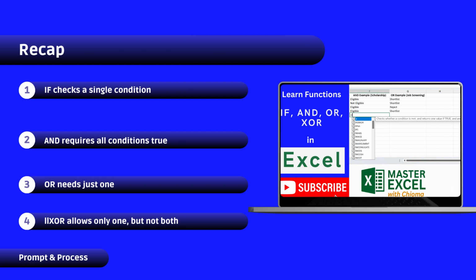To wrap up, the IF function checks a single condition, AND requires all conditions to be true, OR needs just one condition to be true, and XOR allows only one but not both to be true. These functions help you turn raw data into smart automated decisions in education, recruitment, or business.